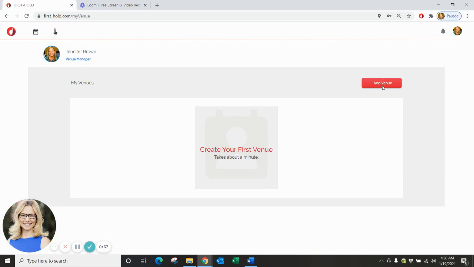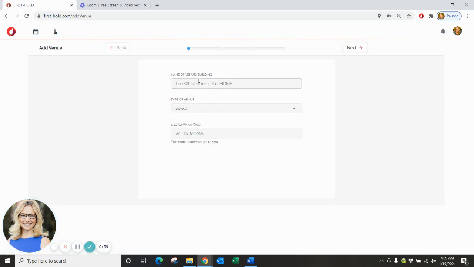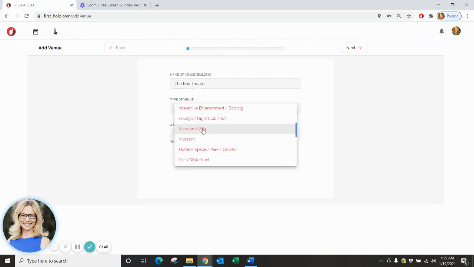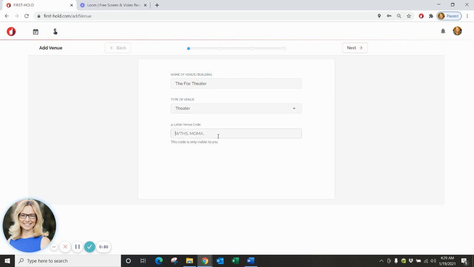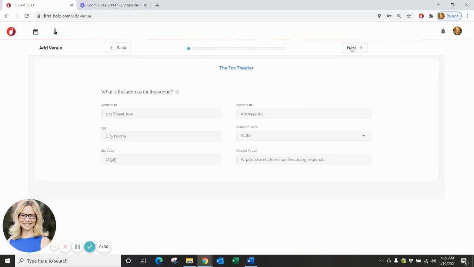Let's get started. So you want to click Add Venue. You want to put the name of the venue. I'm going to use Fox Theater as my example today. You want to give it a venue type, and then you also want to give it a 4-letter venue code. This is just for internal purposes. Add the address.